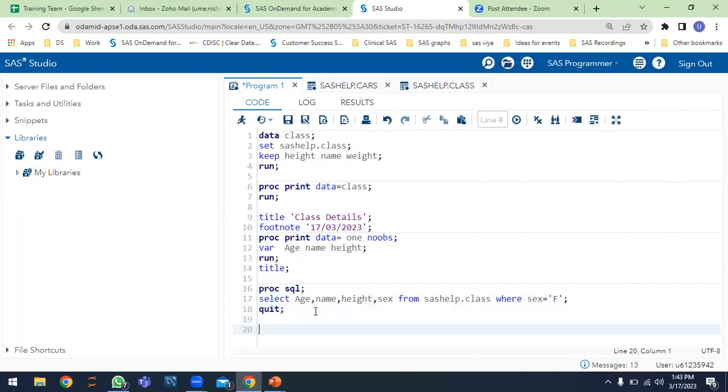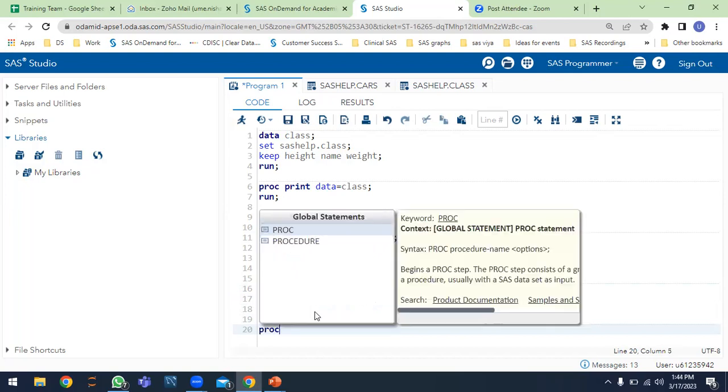And then we are going to see a different kind of procedure called PROC FORMAT. So PROC FORMAT is also one of the procedures.